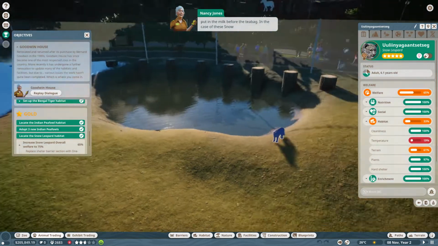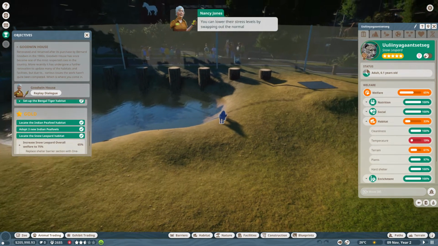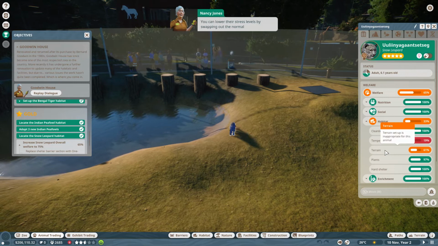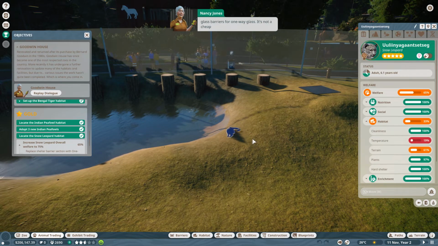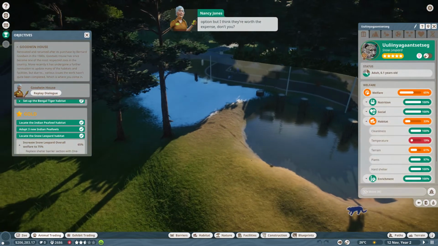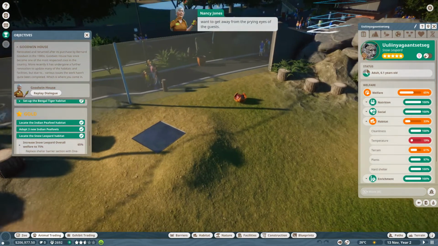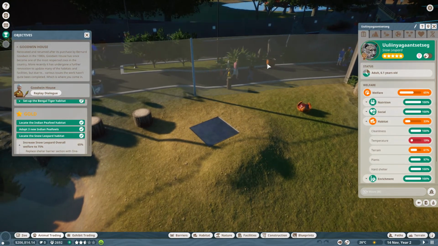In the case of these snow leopards, they're a bit stressed by their lack of privacy. You can lower their stress levels by swapping out the normal glass barriers for one-way glass. It's not a cheap option, but I think they're worth the expense, don't you? This will give the snow leopards somewhere to go when they want to get away from the prying eyes of the guests. Okay, we can do that.